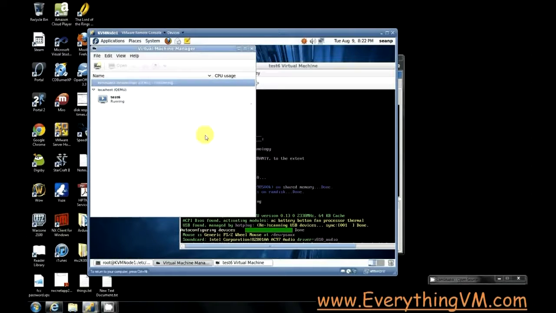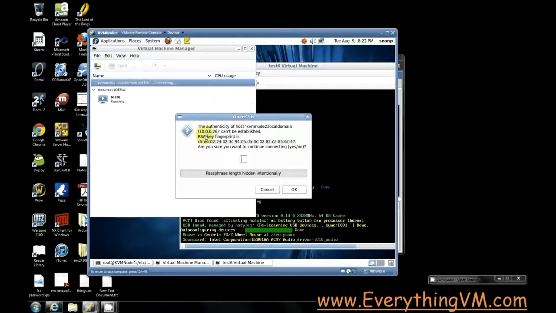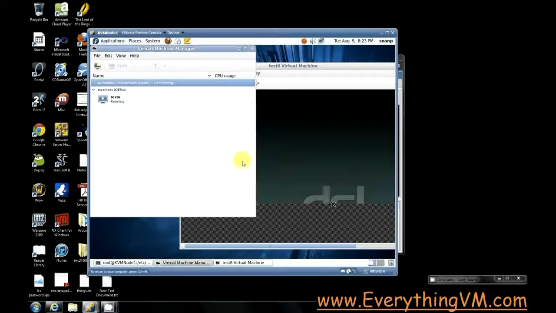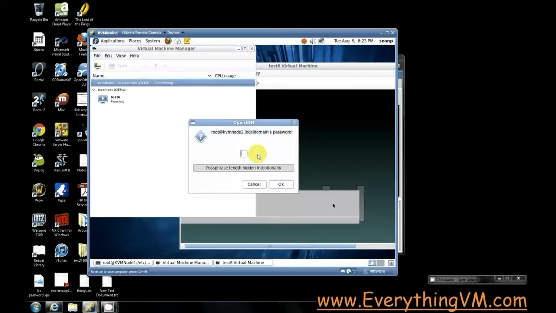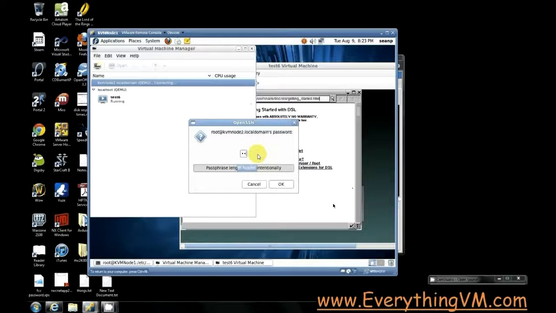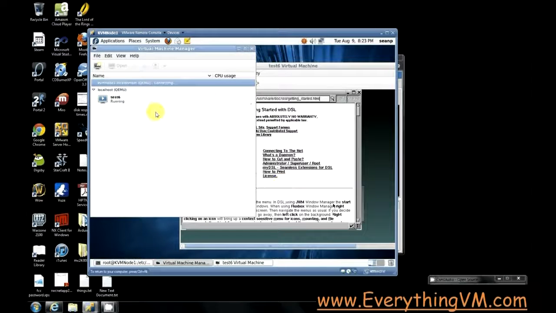And now it's asking to verify the certificate or the RSA fingerprint. That's just for verifying the identity of the machine. So we'll say yes. And now it asks for the root password. So let's go ahead and enter the root password into the prompt. And now you see I've connected to KVM Node 2. There are 2 other virtual machines running on there. And we've got our one virtual machine running here. You see it's finished booting up.